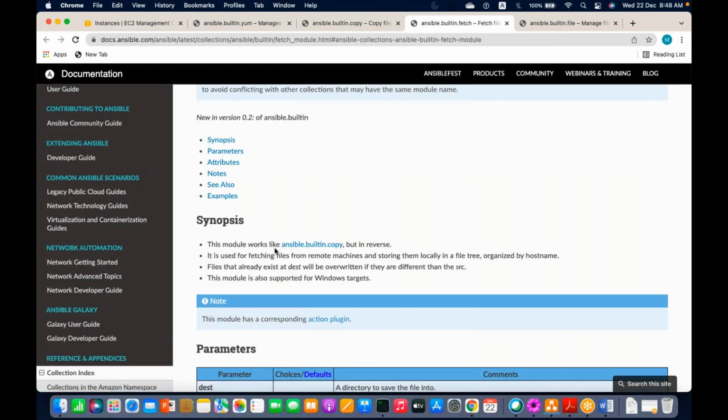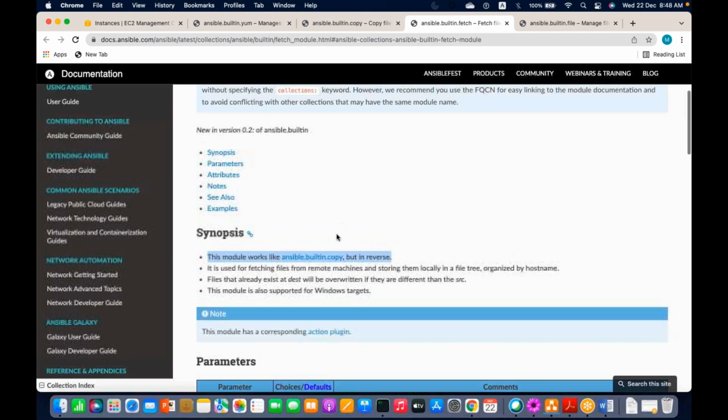This module works like copy, but in reverse. The fetch module is used to fetch files from the remote machine to the local machine. Files that already exist in the destination will be overwritten. If you already have the file on your Ansible machine, it will be overwritten.